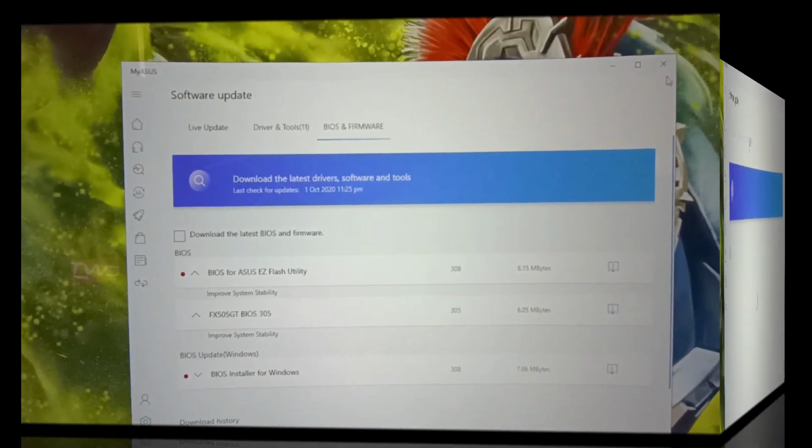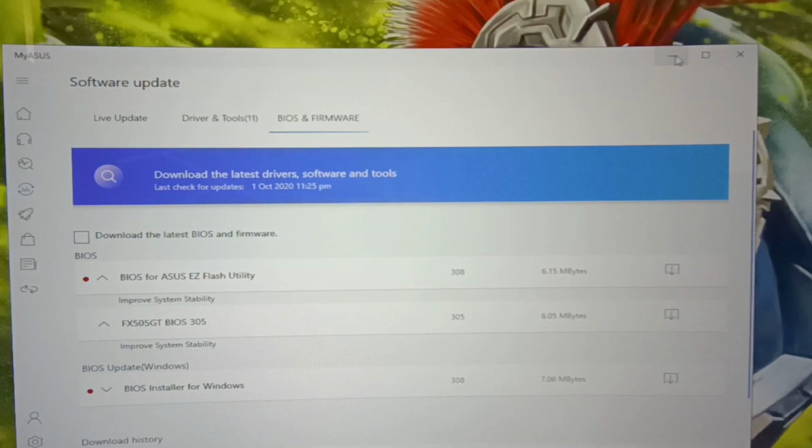Okay. I need to explain something. So there's two ways to actually BIOS update based on this My Asus application. One is the first one, BIOS for Asus Easy Flash Utility. And the other one below, which is BIOS Installer for Windows. Okay. Now, I'm more comfortable doing the BIOS Installer for Windows. So that's what I'm going to download versus the Easy Flash.